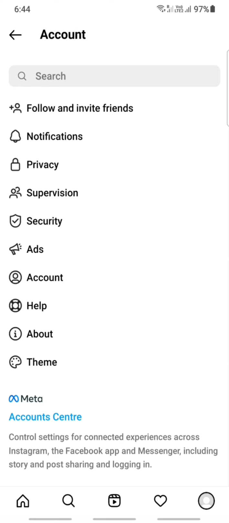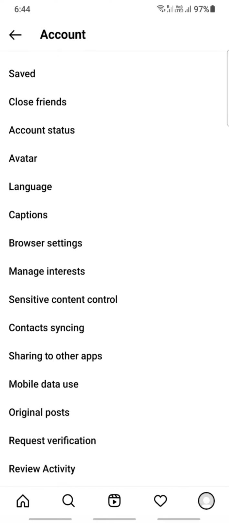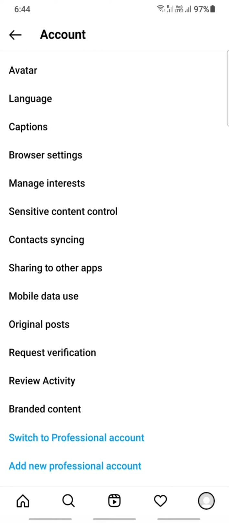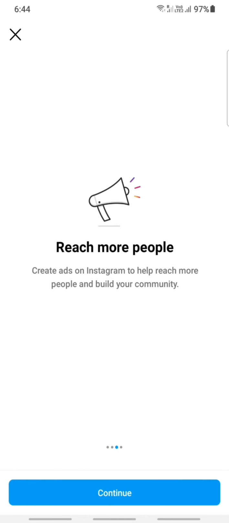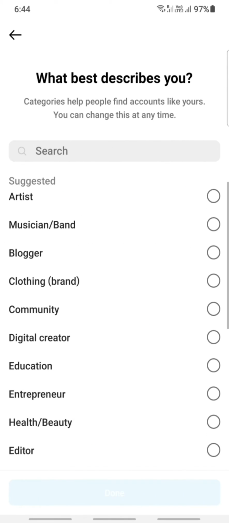Once you click on account, under account, you will see an option called switch to professional account. So click on switch to professional account. Once you click on that, you should be able to set up your account as a business account or a professional account. So just click on continue for all this information here.